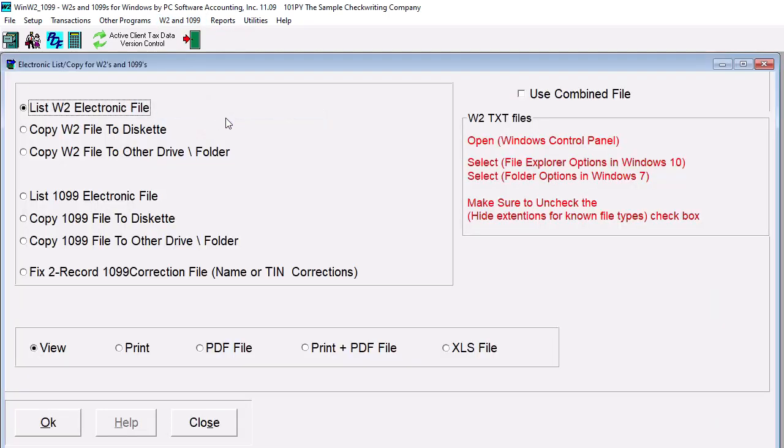So when you go in here, the copy 1099 file to other drive/folder is the best option. And if you don't know how to create folders, I would recommend a folder on a shared location. If you have several people doing uploads, they may want their own folders, but you want it to be quick and easy to find. And just click OK here.